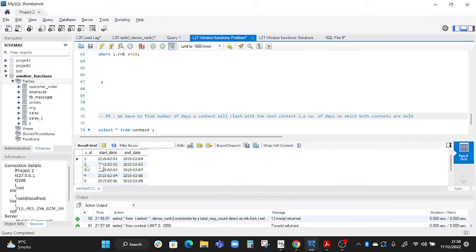Similarly, your contest 2 starts on 2nd February. So you see, before your contest 1 ends, your contest 2 has started. I want to find for how many days every subsequent contest clashes. For example, if you just see here, it starts on 1st, ends on 4th. This starts on 2nd and ends on 5th. So how many days do contest 1 and contest 2 clash?